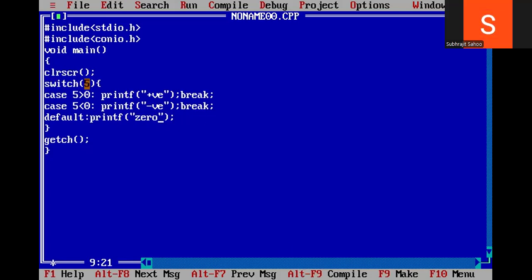Switch 5. But case, observe, 5 is greater than 0. These are comparison operators, so the result will be given as true or false. True means 1, false means 0. 5 is greater than 0, true or false? True means 1, case 1, and 5 is less than 0 is false, which means 0, case 0. So here case is 1, here case is 0. But the condition is 5 now. No case is matching, then default.